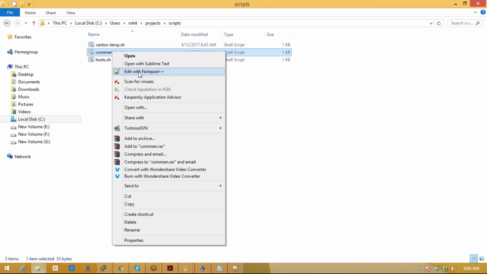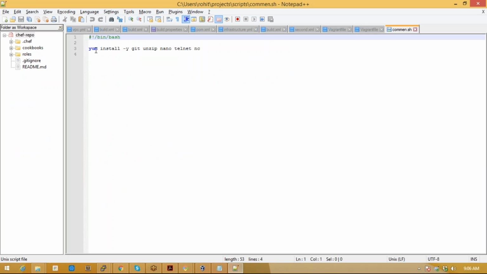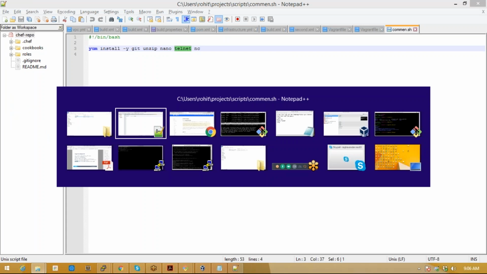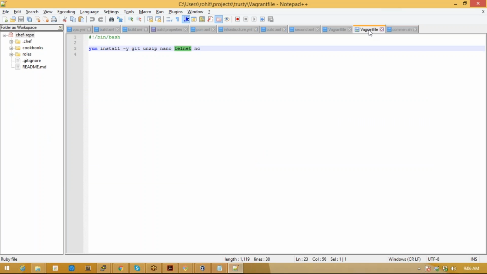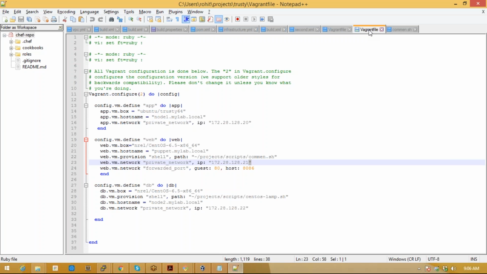You see that I am trying to open it in Notepad. So what I did, I used yum install -y, meaning authenticating it, and I say I want to install git, unzip, nano, telnet, nc, whatever you want. I'm executing a script while the system is booting, so that it will try to install all these things. How do we provision your server? How do we make sure that your software is installed or configured?